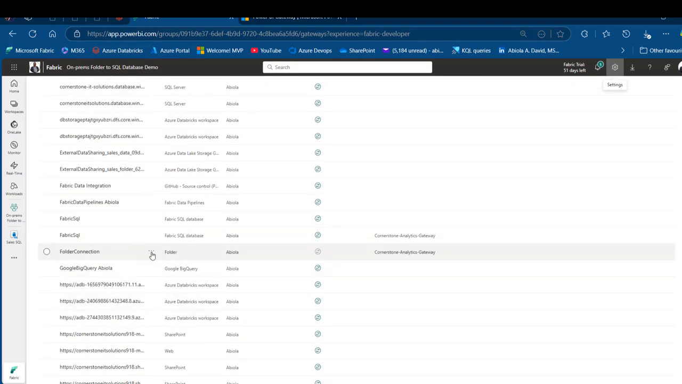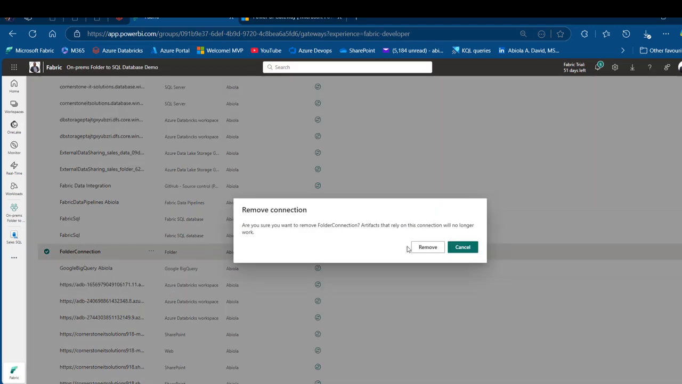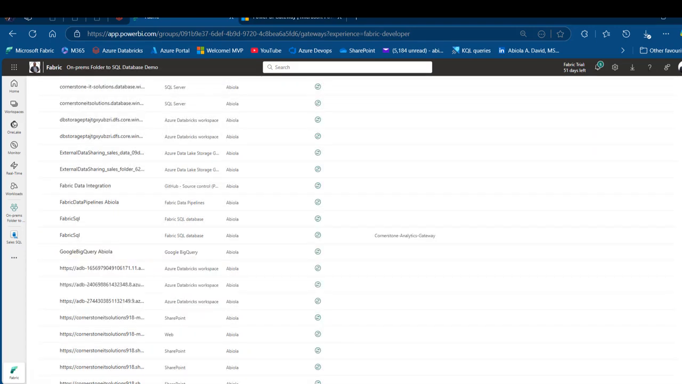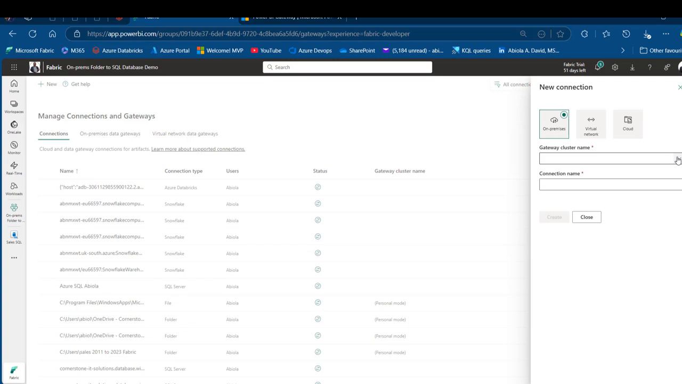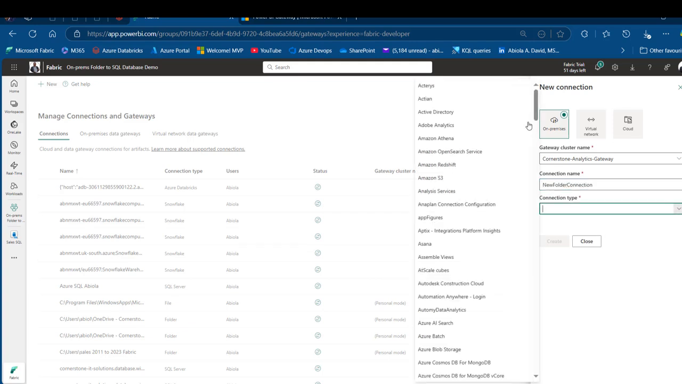That's it here. So click on this ellipsis and remove. So I'm going to just remove, and then I'm going to recreate another one using the newly copied folder path. So click on this new. I'm going to use the same gateway cluster name. Let me just call this one new folder connection, and then I'm going to choose the type as folder.